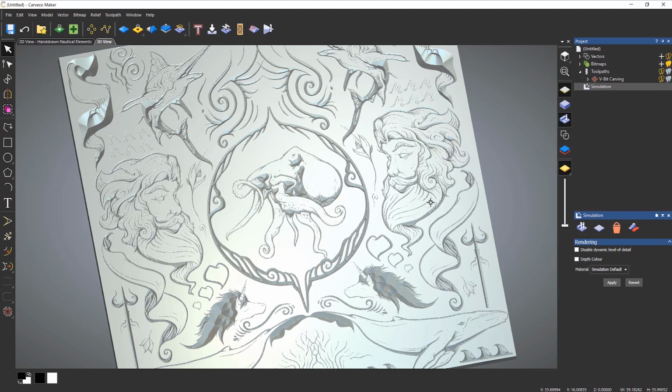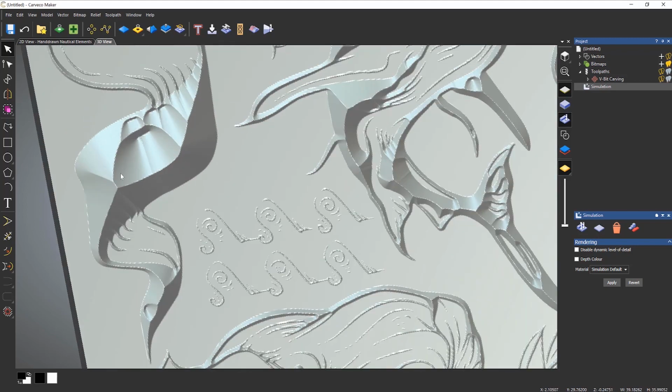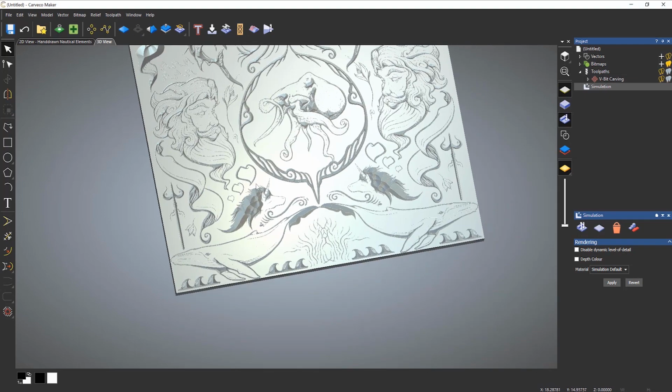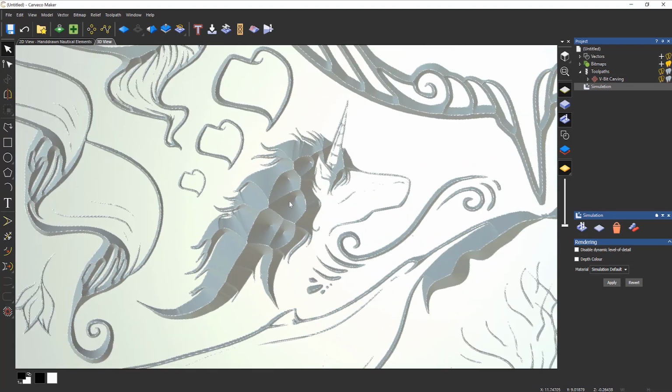So first of all, what I'm going to do is sort out the bits that I'm not too happy with. Namely, the scrolls at the top here. So you can see that this looks a bit weird here. And on the other side. And also the unicorns, the mane that's coming down the back. I'm not too happy about that. I don't think that it looks right. So I'm going to try and sort that out.